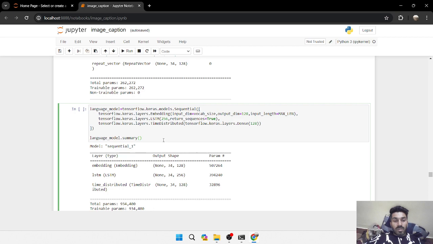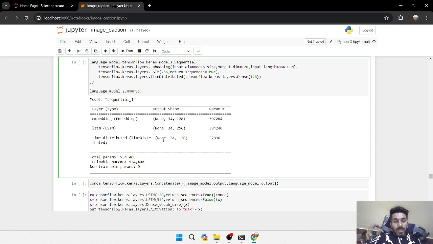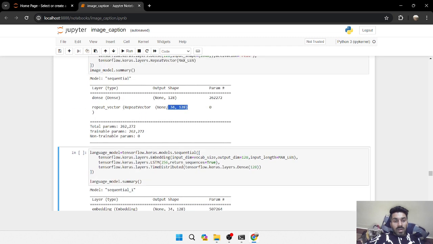If you are able to understand transformer, you are easily able to understand this. Again we have to convert this. If we don't apply this, then we can't apply a concatenation. So that's why we have to apply a TimeDistributed layer with a Dense layer of 128. Now we have an output of 34 comma 128 and 34 comma 128.